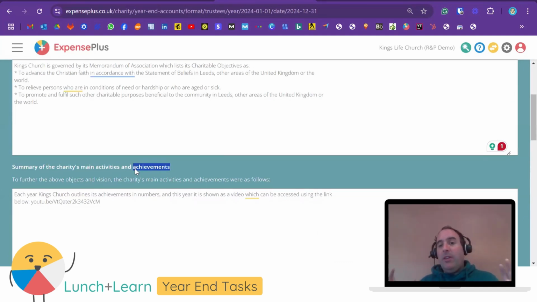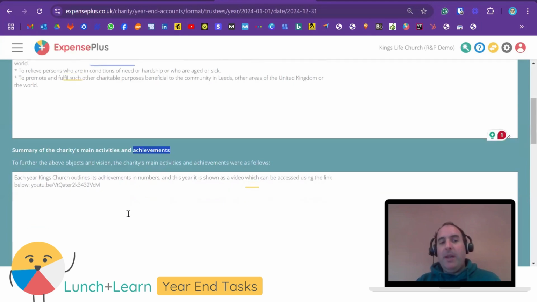It is worth noting, though, that the report that you create is where grant funders will look. They'll go to the Charities Commission website. They will be able to see what you've written in your prior year accounts. And so it's probably worth considering what it is you want to share about your charity, for example, for a grant funder to be able to see.